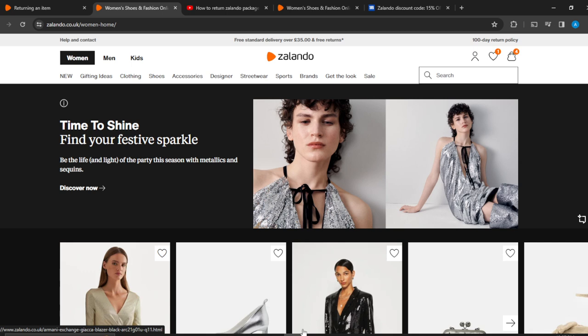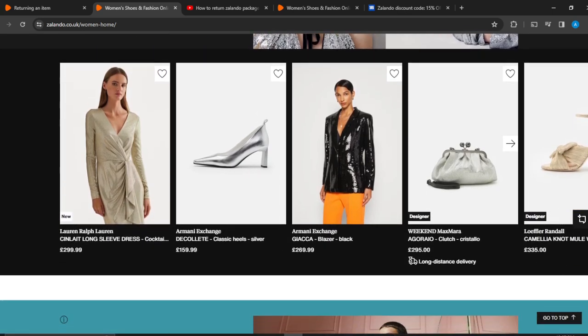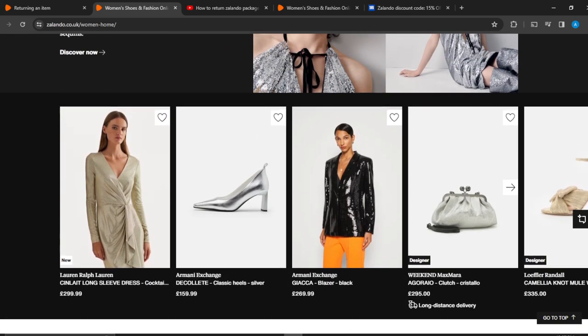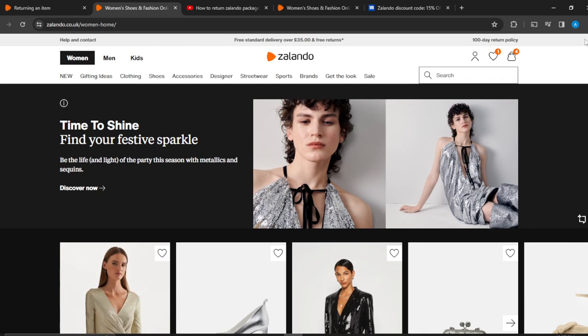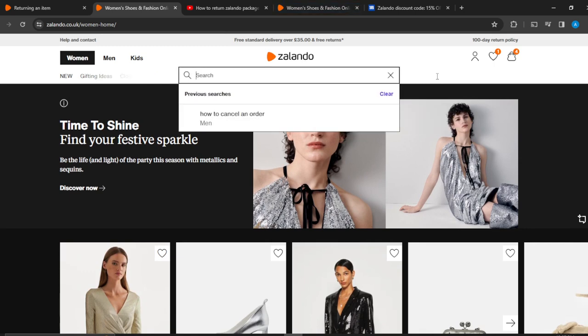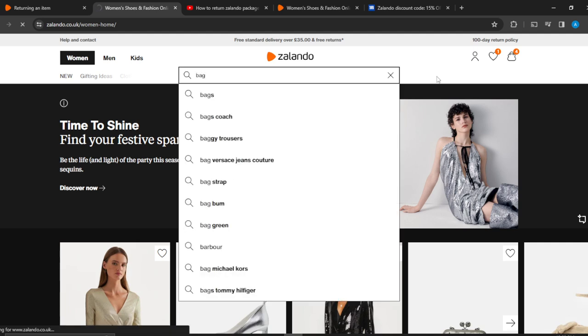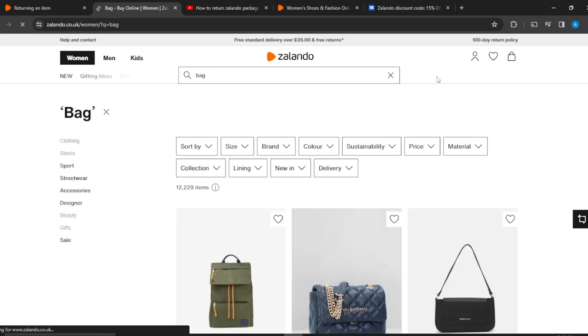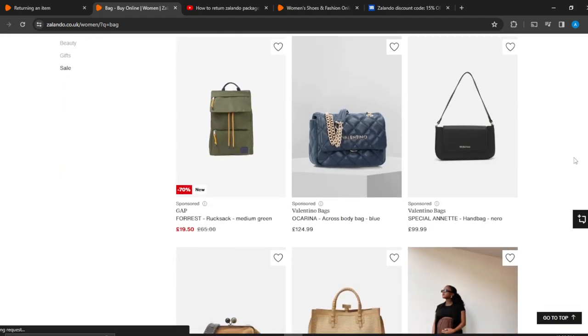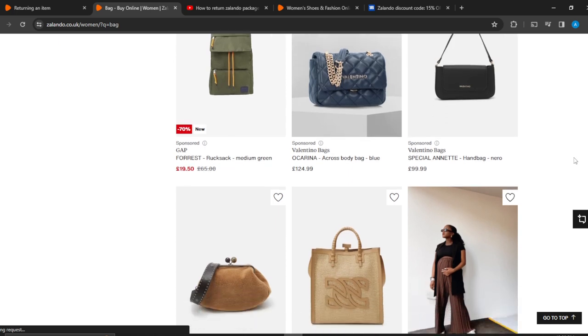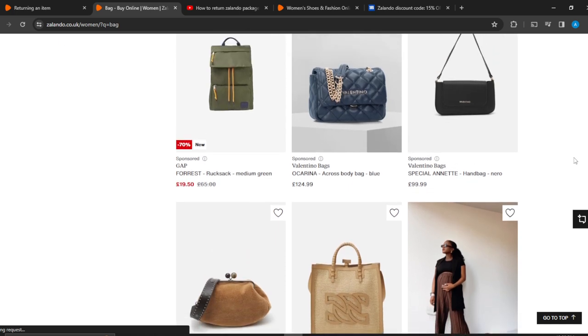Very simple. So here in this homepage, as you can see, let's say for example, you're on a shopping spree and you're looking for what exactly to buy. So let's say in the search bar, bag. It's gonna take me to all the bags that are available right here. Really beautiful bags. All right, oh my god, this is just so classy.